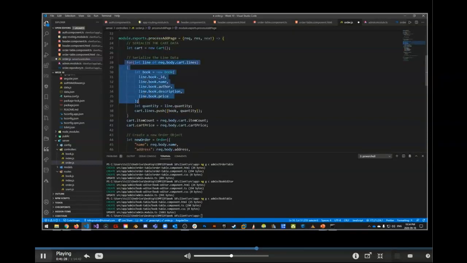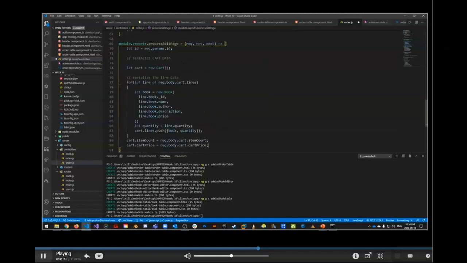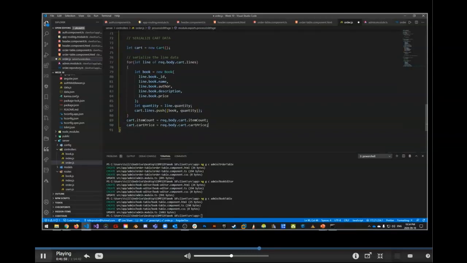So let's grab all this, because this is identical. This product, which is the book, is equal to the new book. We're going to get the ID, the name, the author, all that kind of stuff like we had before, and book and quantity, and the item count. That's all going to be the thing for each of the lines in the cart. So that's where we're going to put that in. I'm just making sure that that is all good. Price, quantity, and we're going to push on to the lines list.